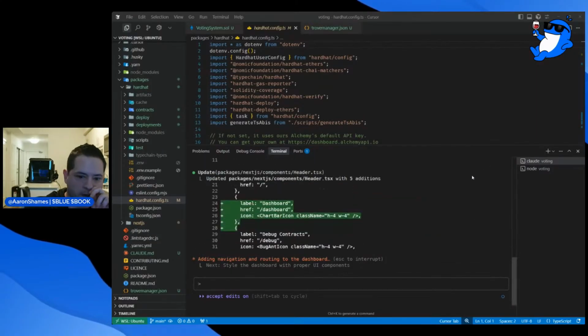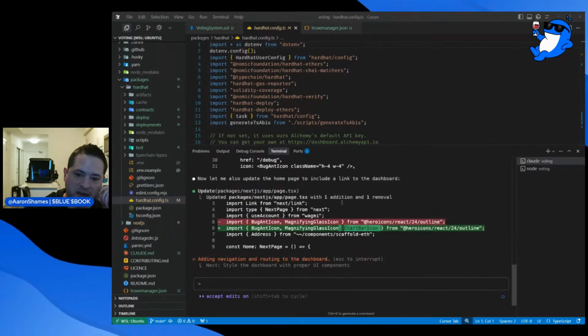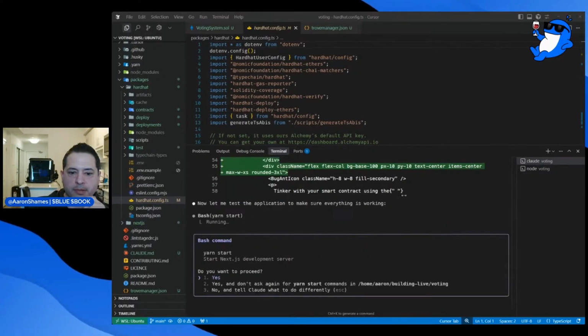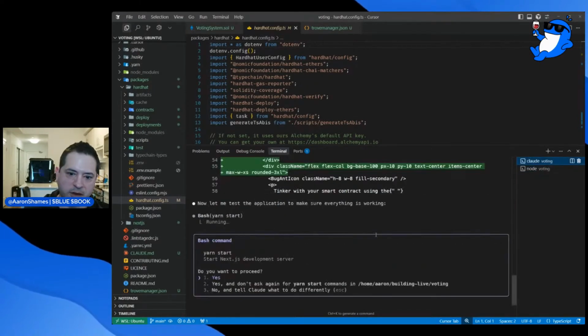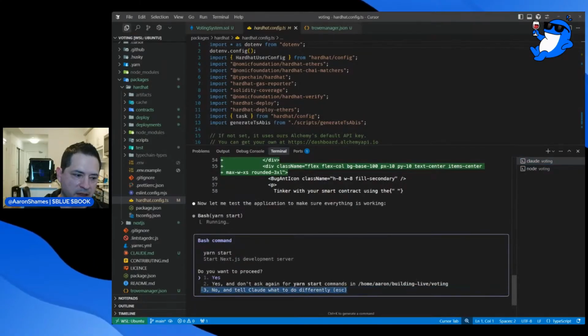So once it does this, I'll actually just deploy this so that you guys can visit it and try it out before we even finish building it. Okay, so now it's trying to start the development server, but I'm already running the development server over here. So I'm going to press escape to tell it not to, because otherwise it would be running 2 development servers, which doesn't make any sense.